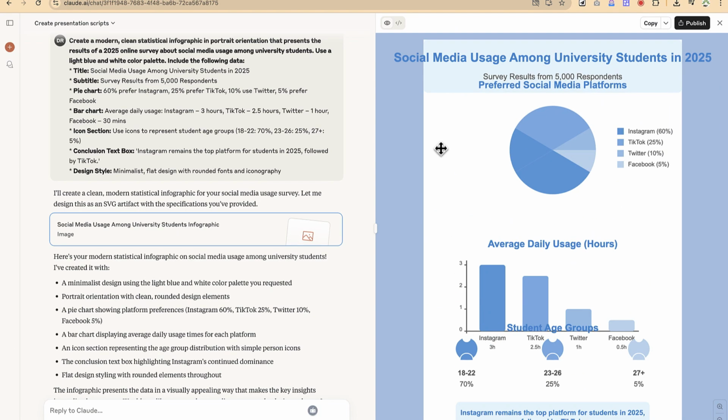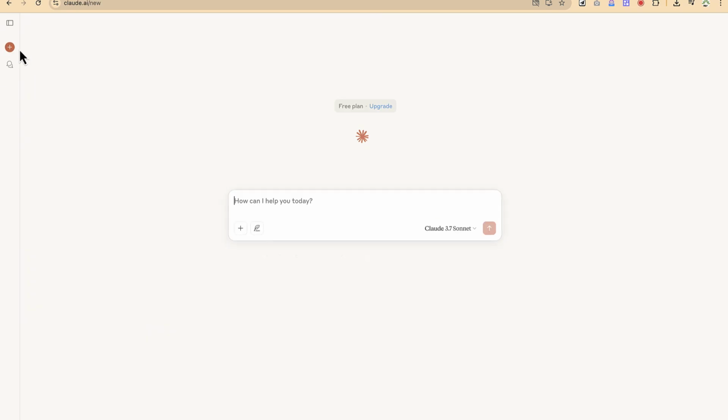So let's go back and have another second one. Let's see what it is going to create for us. So then we go to new chat, and then let's see what we can generate with this.